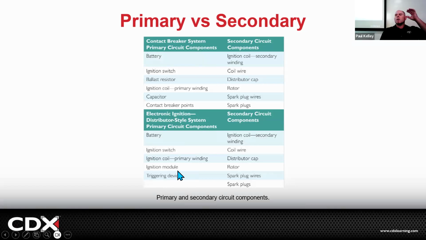Okay, but so that's kind of what I said. Your primary and your secondary parts, they're going to vary depending on what type. So these are both distributor systems, but this is with breaker points and this is with an electronic ignition, which means it has the ignition module. And the ignition module, remember how it has the triggering device, which tells it when to open and close?